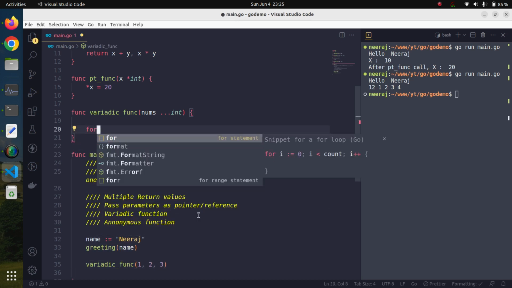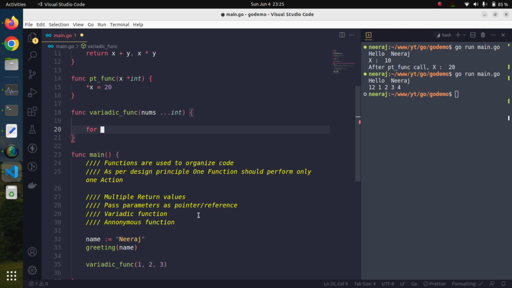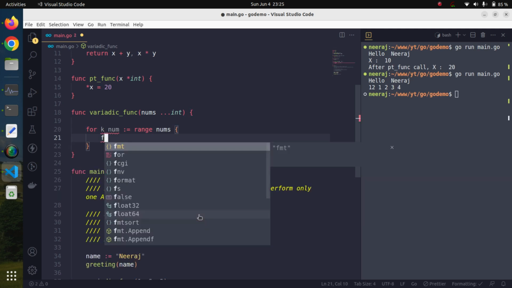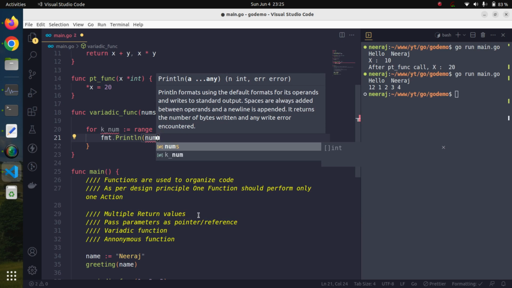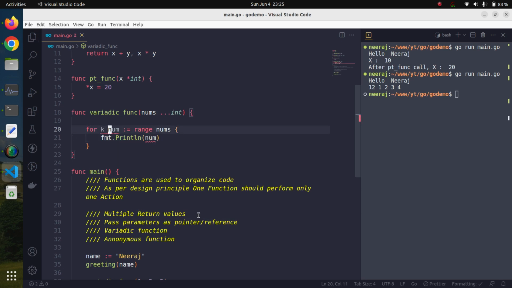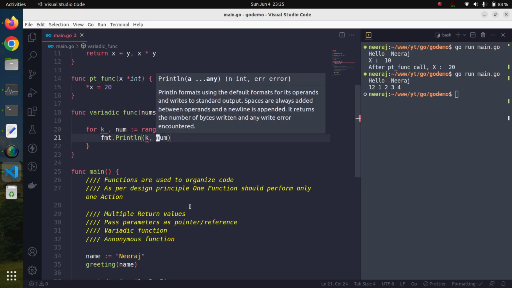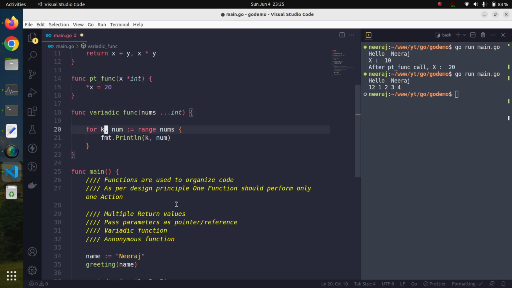And we will initiate a for loop, because n number of parameters can be passed to nums, so we will loop through it. It returns a k, and we will say num equal to, we will use range over nums, and here we will say fmt.Println num, and I think I forgot a comma. Yes, and we will say k also. Yes, like this. Let us try to run this program.